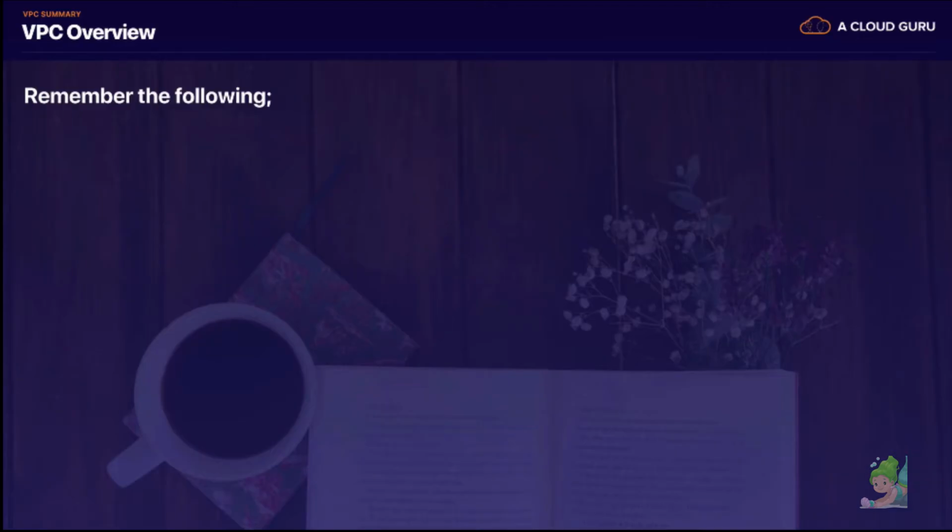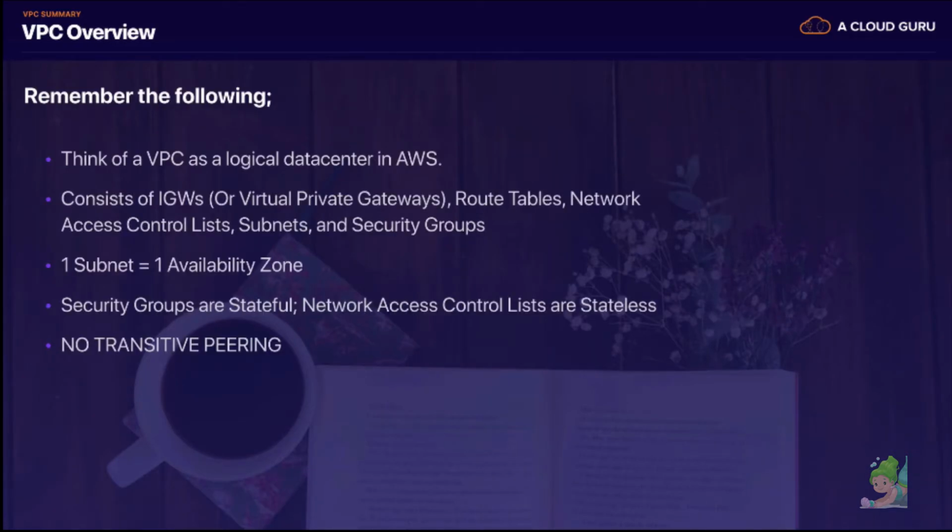So let's start with VPC overviews, and remember the following. We thought of a VPC as a logical data center in AWS, and it consists of internet gateways or virtual private gateways, route tables, network access control lists, subnets, and security groups. Remember that one subnet always equals one availability zone, and remember that security groups are stateful. Network access control lists are stateless.